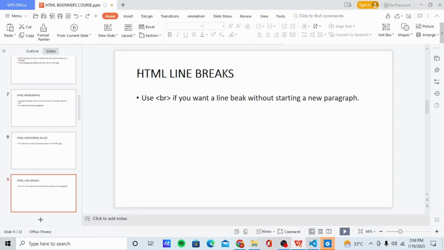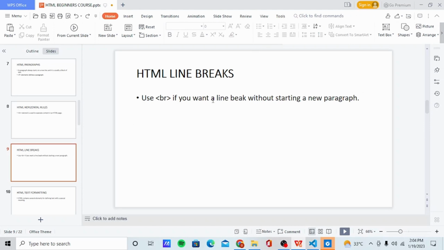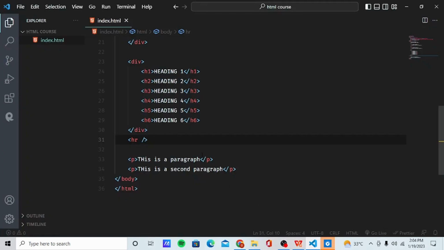Another thing we need to talk about is HTML line break. Just like the HR rule, it is also a self-closing tag. Use the BR tag if you want a line break without starting a new paragraph. Let me show you what I mean.